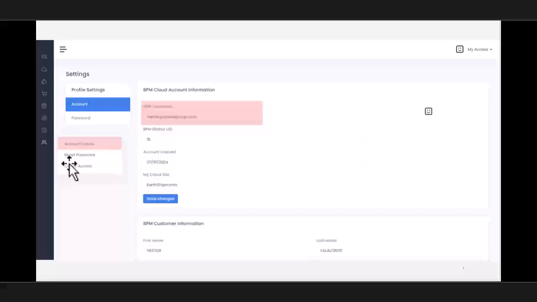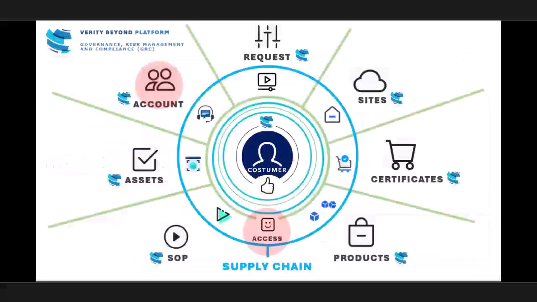So VerityBeyond offers a range of different areas that you can utilize to pretty much control a request, create and manage sites, search for certificates, manage and create products, create and design SOPs, create and design assets, and lastly, to have access to your own people that work under you, so you have access to account.